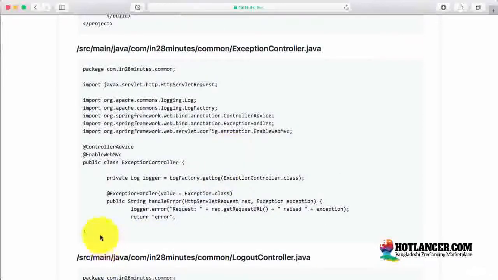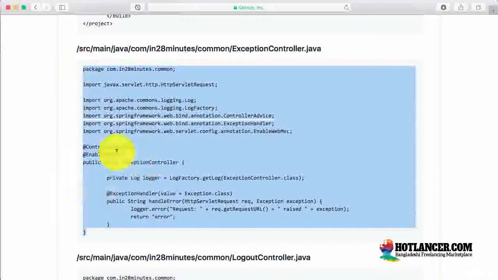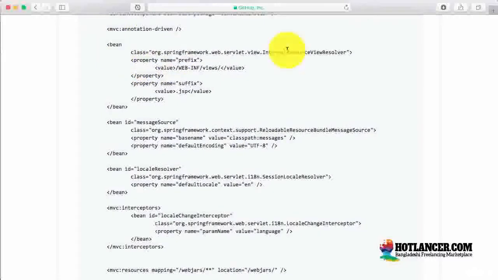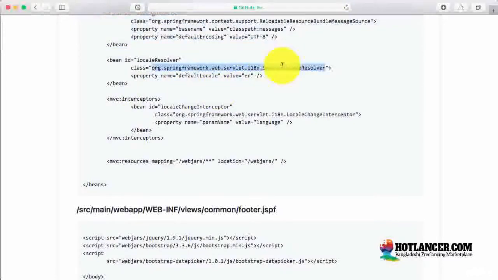We needed to implement default exception handling. You can see that here we are just implementing simple default exception handling. And we needed to create a complete Spring configuration file. We needed to define the component scan. Then we would need to configure a view resolver to redirect the views to a JSP. To implement internationalization, we needed to implement a message source and also a locale resolver.